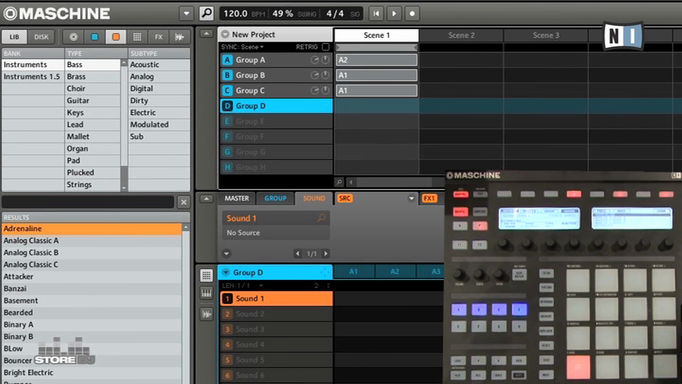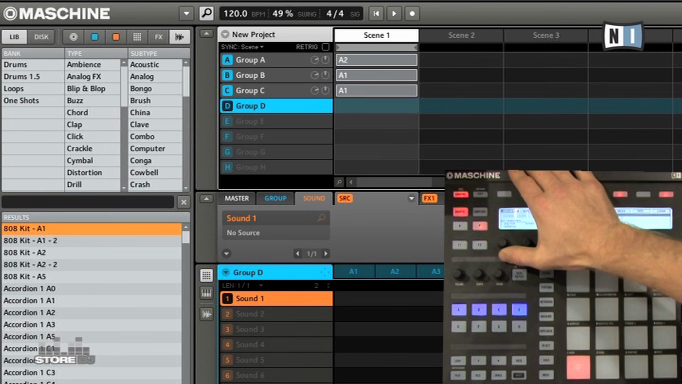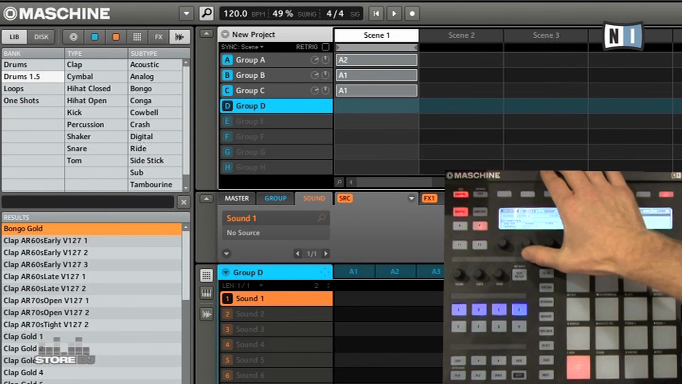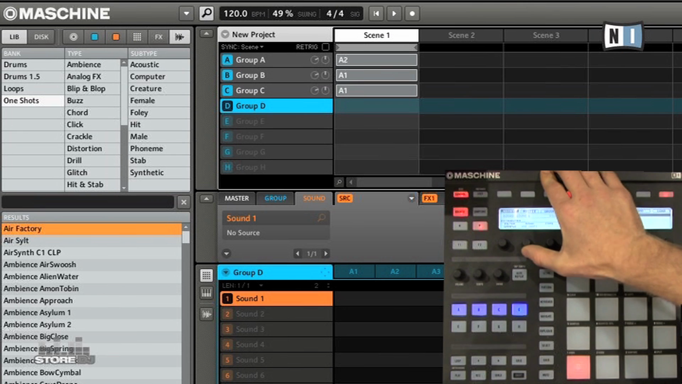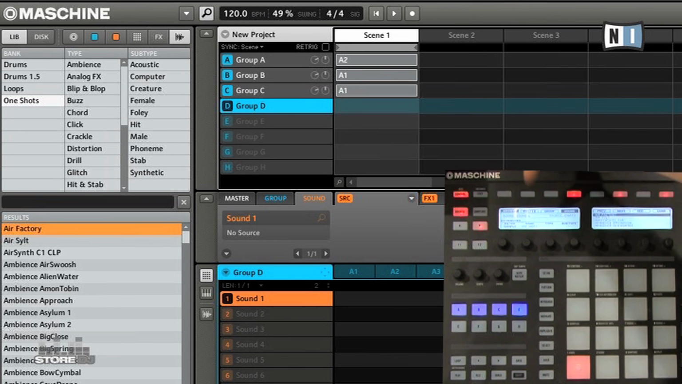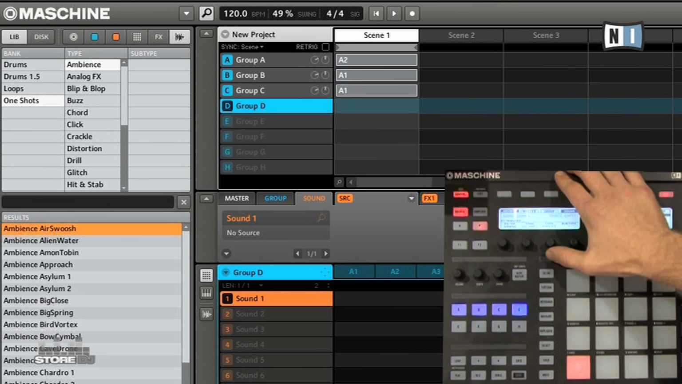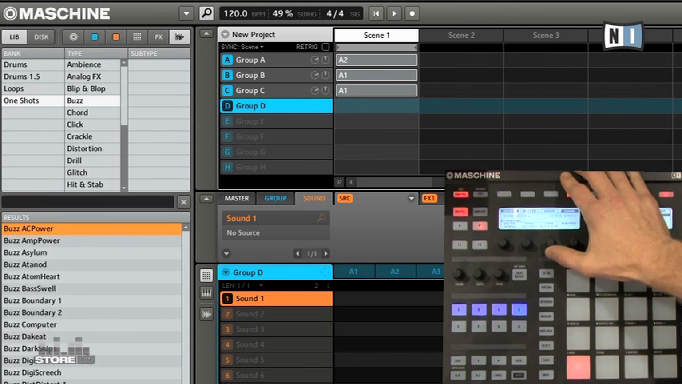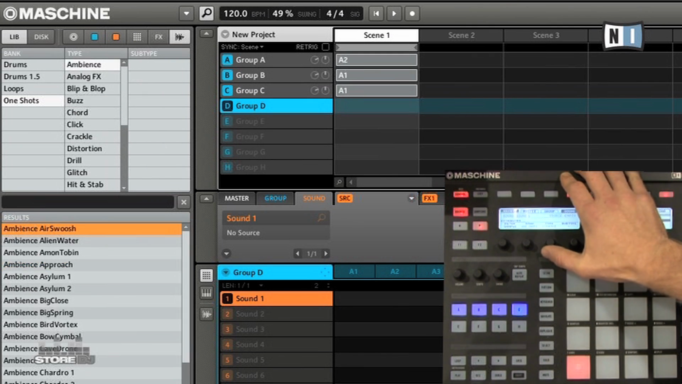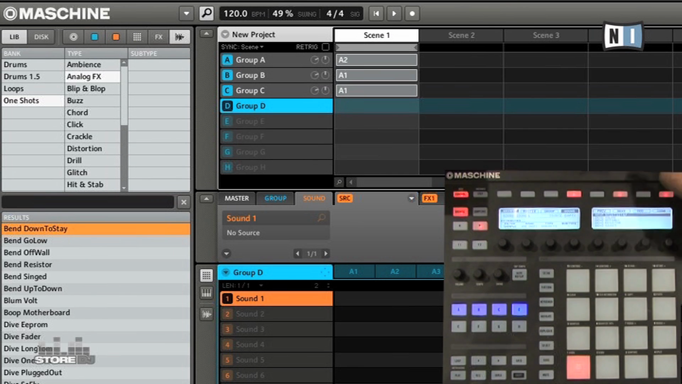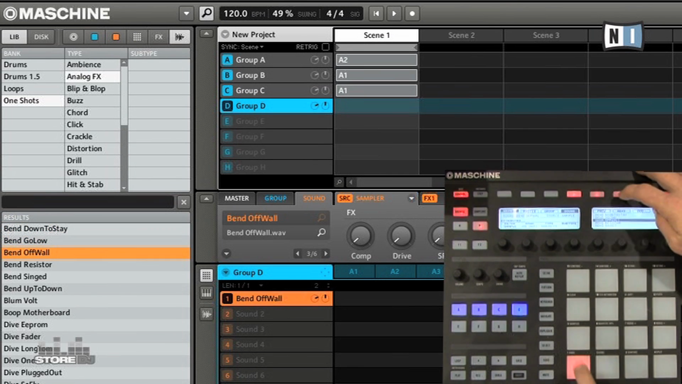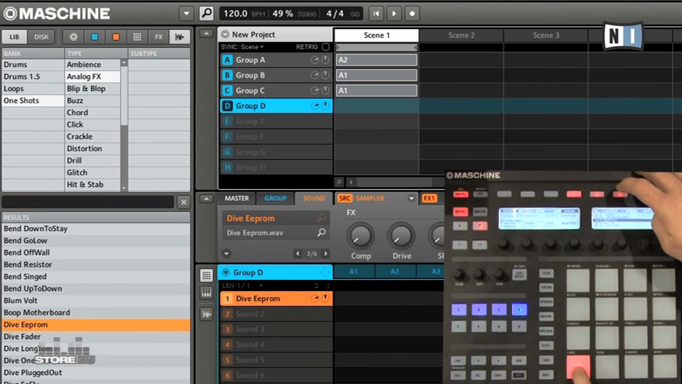But the other thing that I find fantastic in Maschine, and one of its strong points for me, is if you go into the samples, you've obviously got drums, and there's a very extensive library of drums, but this bank here called One Shots is utterly phenomenal. There's a whole heap of different categories, things called ambience, analog effects, blips and blops, buzzers, chords, clicks, crackles, and for modern electronic music, these are simply amazing. So if we go into analog effects, have a look and you'll hear all sorts of really interesting sounds here.